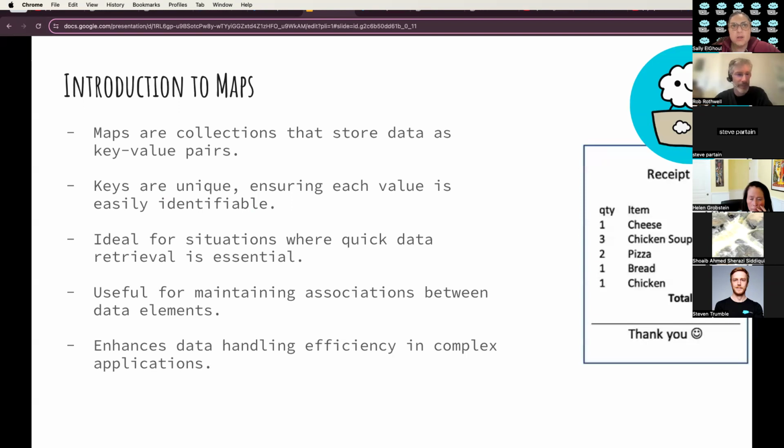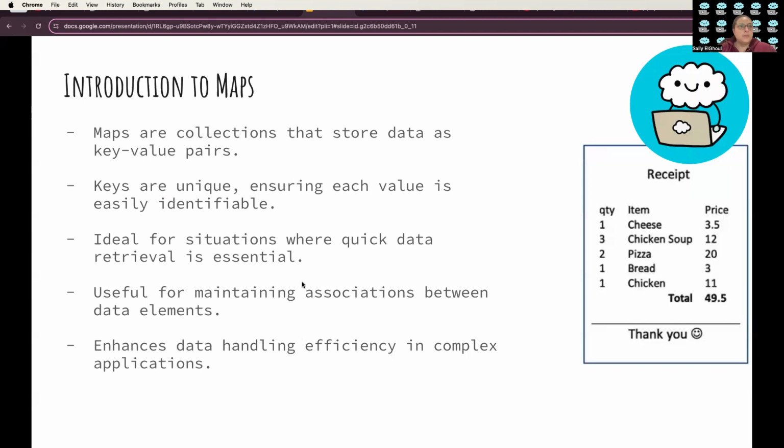Right. Okay, so we'll see how we can initialize or define a map first. And after that, we'll go into the methods. Make sense? Okay. Yep.